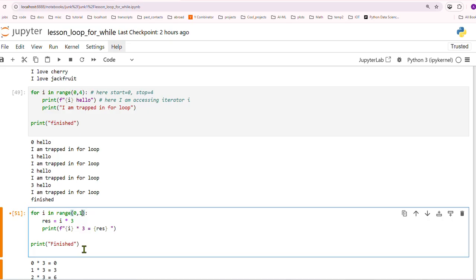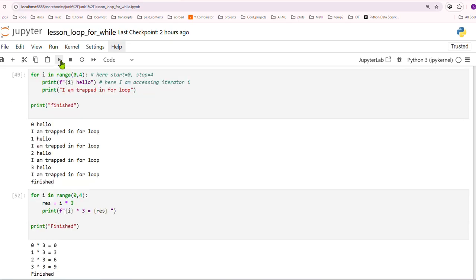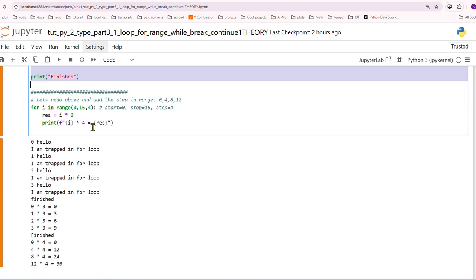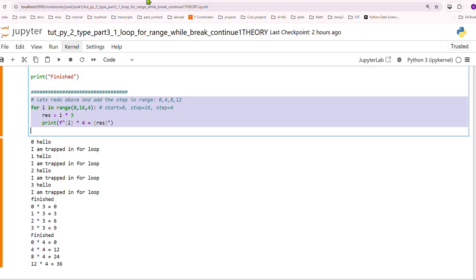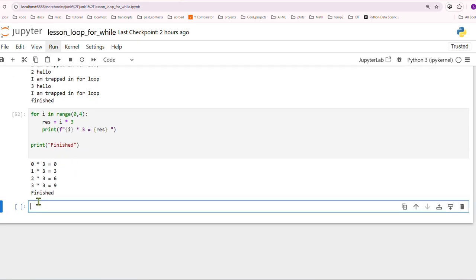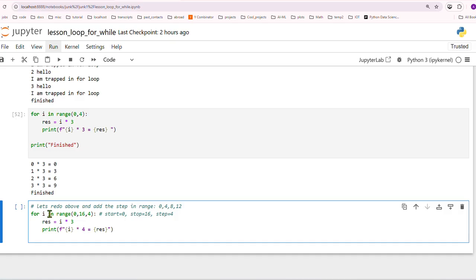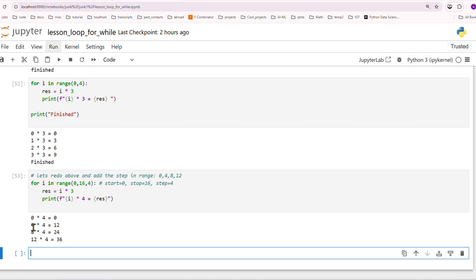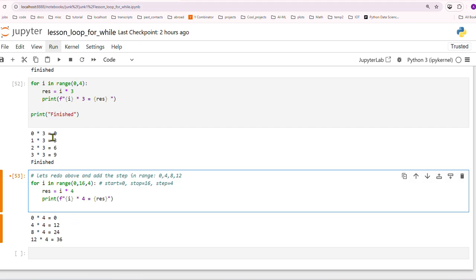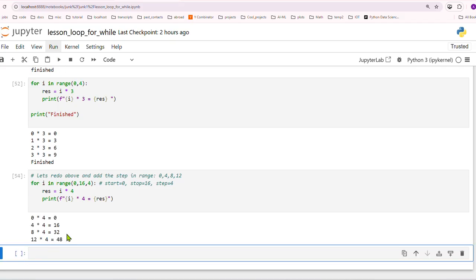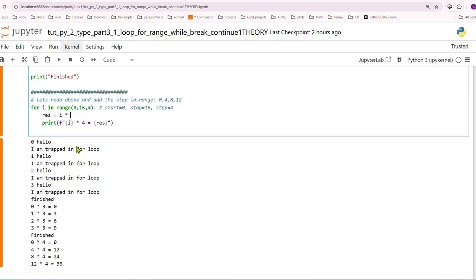All right, let's go back to 4. Now, let's redo the above one, but this time, let's use the parameter step. I want to do the same thing, but for these numbers: 0, 4, 8, 12. If I run this, it's going to be 0 times 4 is 0, and 4 times 4, oh, actually, this should be 4 over there. Let me run this again. 4 times 4 is 16, 8 times 4 is 32, 12 times 4 is 48. And let me change this over here too, so I don't forget.